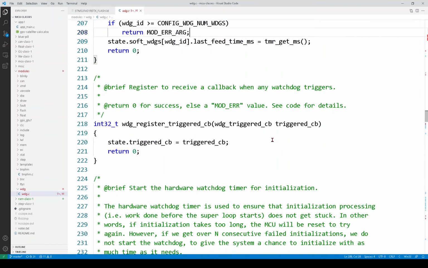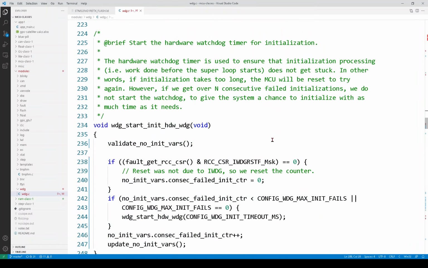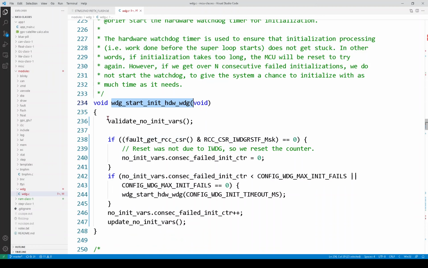So next, this is the function that starts the hardware watchdog timer at the beginning of initialization. It either starts it or it doesn't start it. It might not. And the first thing it does, first of all, it validates the no init vars. And what this function does is looks at that data structure and validates whether it's correct or not. If it's not correct, it reinitializes it.